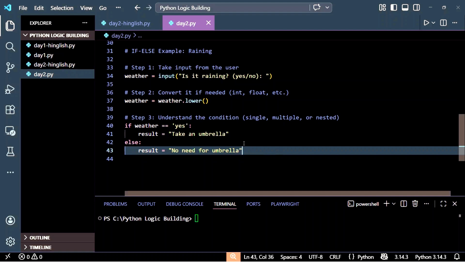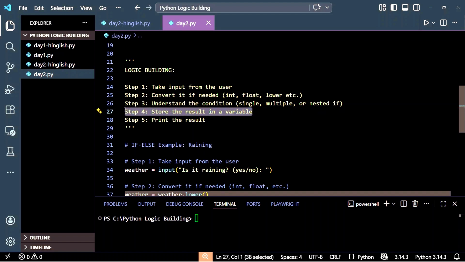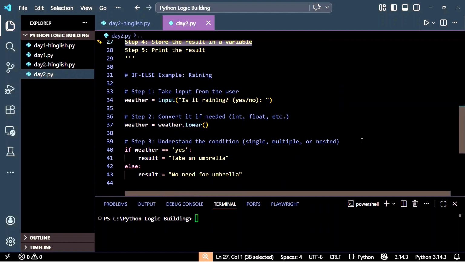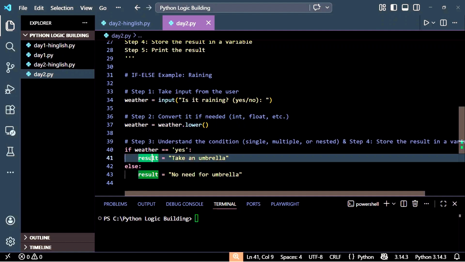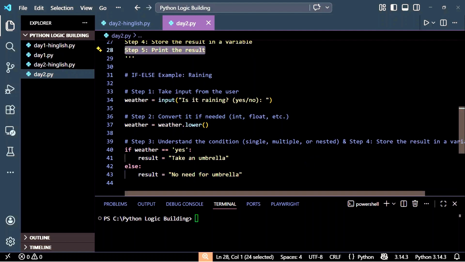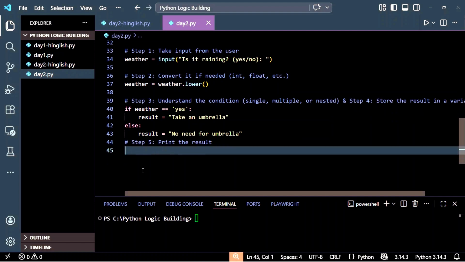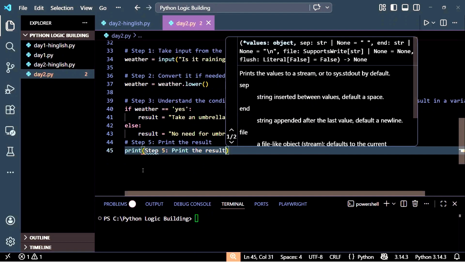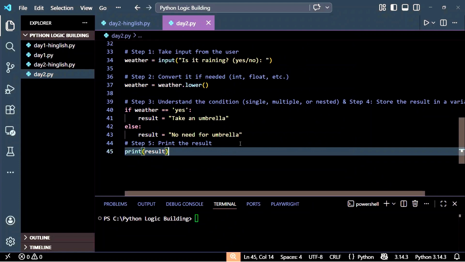Now the thing is the fourth step. I use the fourth step inside the logic. Let me show you how I used it. Here I am using the result variable to store my result. At last I will print out the result with the help of the print function. So now copy this step and paste it here. Now write the print function and inside it just paste it. Okay, so this is how you write the code.